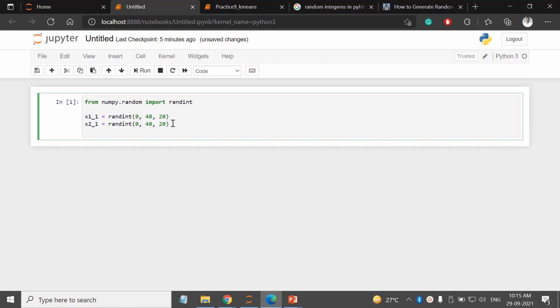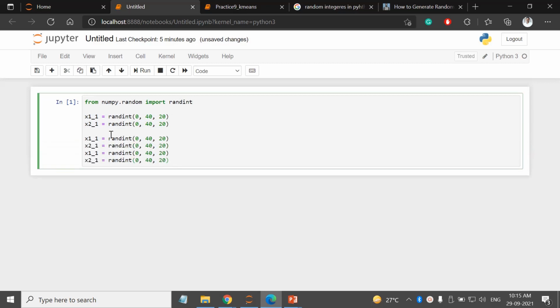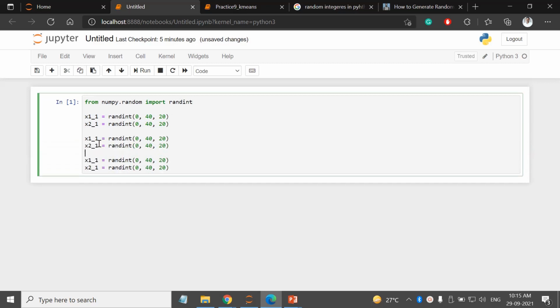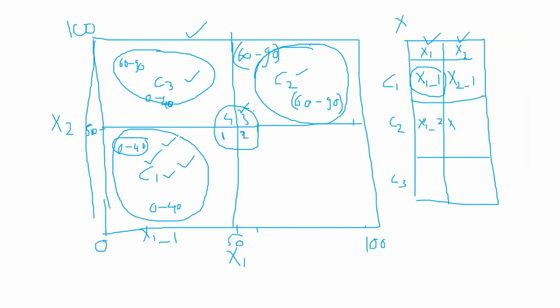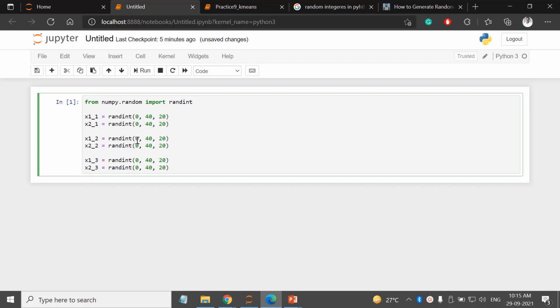Okay, then similarly I can create for cluster 2 and cluster 3. Okay, so this is for cluster 2, cluster 3, and we have decided their range. For cluster 2, the x1 range is 60 to 90, x2 range is 60 to 90. Okay, so this is 60 to 90.